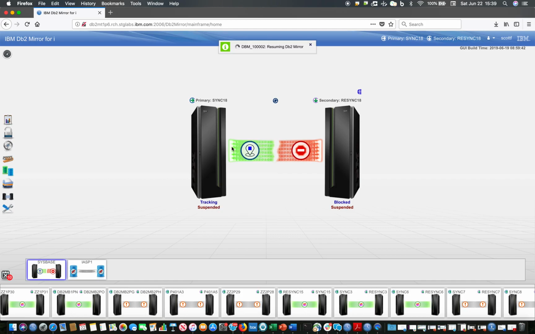Let's resume Db2 Mirror. We don't have to negotiate this with the applications and users. Behind the scenes, Db2 Mirror will discover the changes that have been made during the outage and do something called resynchronize those changes across. We see that illustrated in the Db2 Mirror GUI. If I refresh, resuming and synchronizing appears.